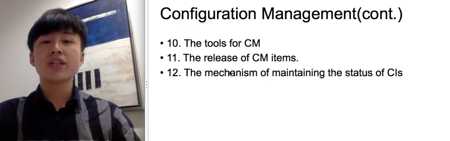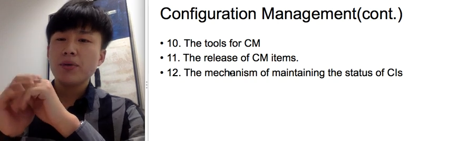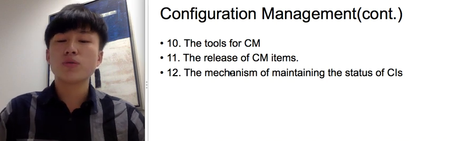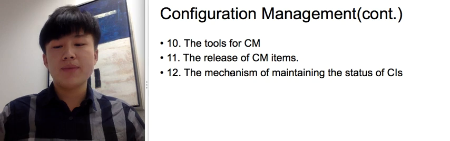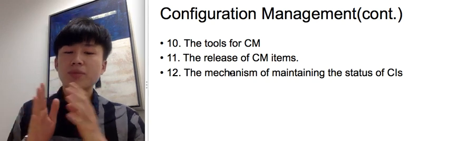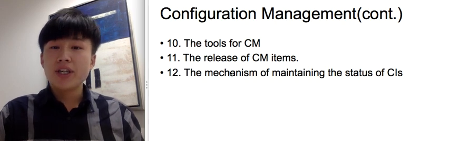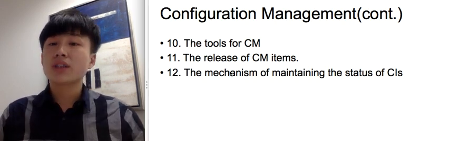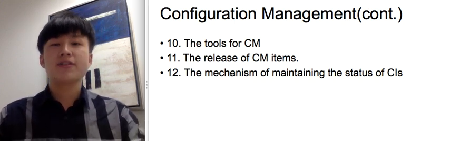The 10th point is the tools for CM. The tools for CM are not defined because we are not sure which tools are suitable for the incremental model. And then there is the release of CM items. The release of the CM items is managed with version control. And the last point, the mechanism of maintaining status of CIs throughout the project's life cycle, has not yet been explained.